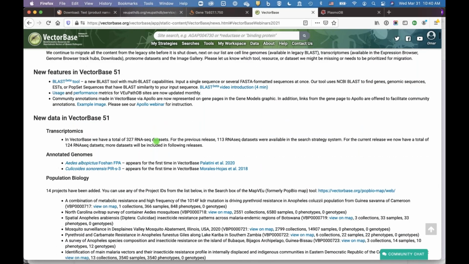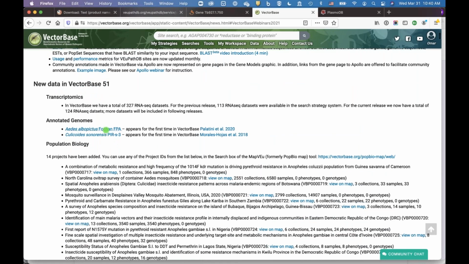Moving down, in terms of new data sets in release 51, again, we have the same new features, so we've covered those. You will see here that there are two new genomes that were added. So the Aedes albopictus, so this is the tiger mosquito. I see those in my backyard in the summer, they're very nasty. And then we have Culicoides, which is the midge. And obviously both of those are vectors of various pathogens.